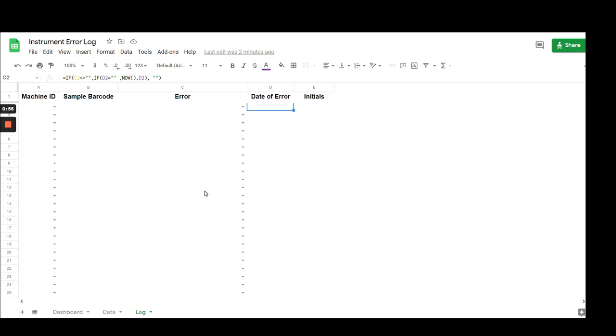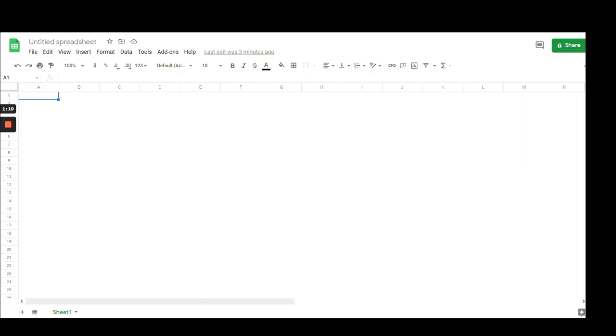We can track this information in a log. I'm going to show you how to make drop-down boxes to select your instrument, and also the error. This one had the z-axis error, and the date will come up automatically. So let's start with a new Google spreadsheet.